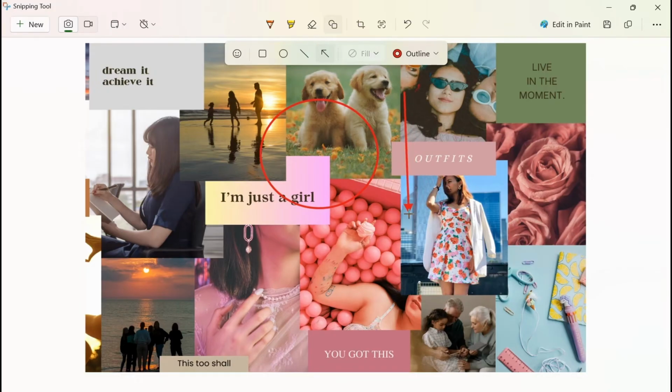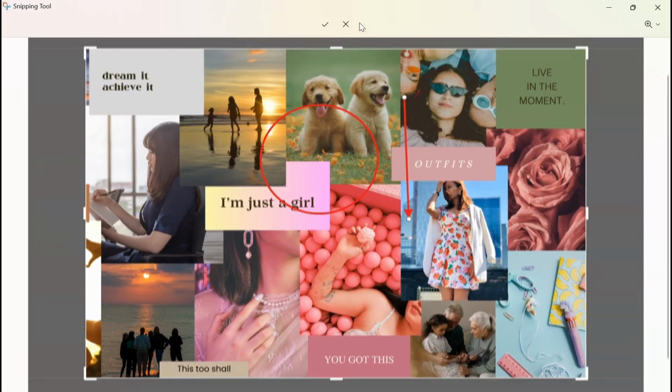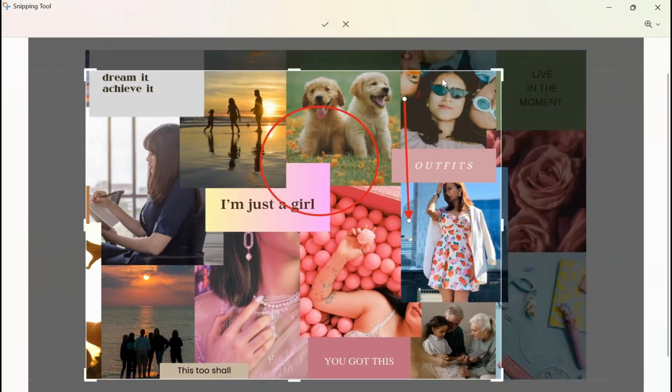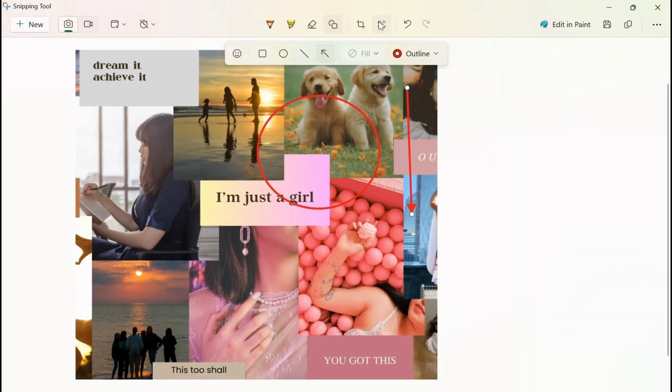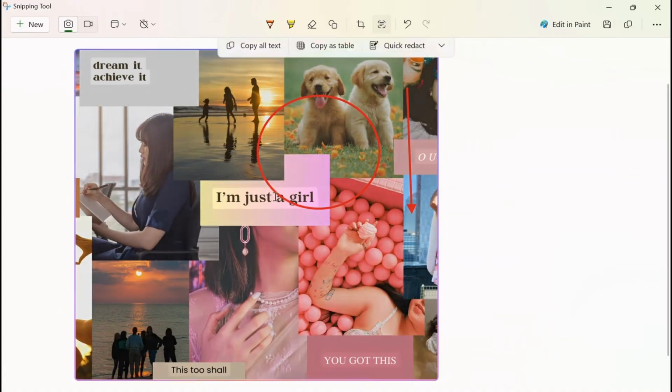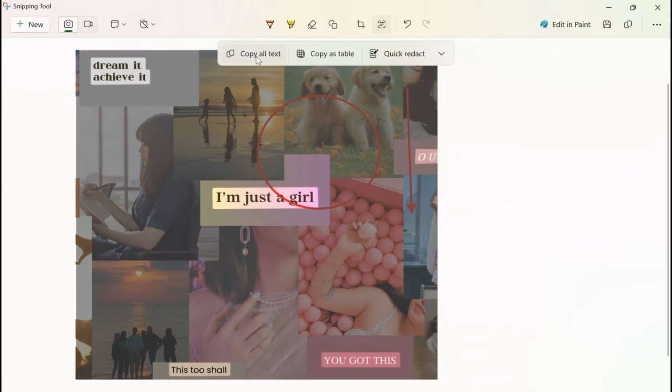And then there's also a feature to crop it. So you can crop the unwanted parts that you don't want on the screenshot and just hit the tick option. And you can also see the highlight texting feature. You can just highlight the text and copy the text and send it to someone if you want to.